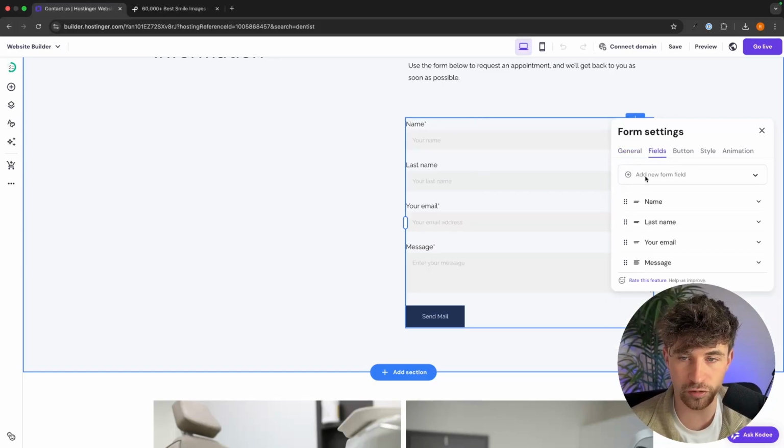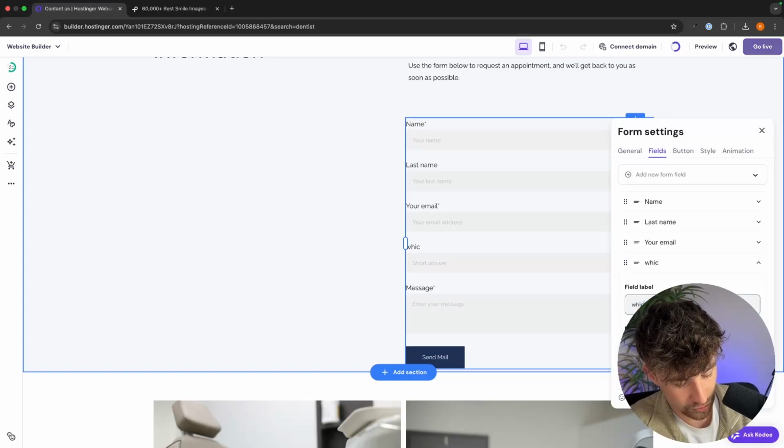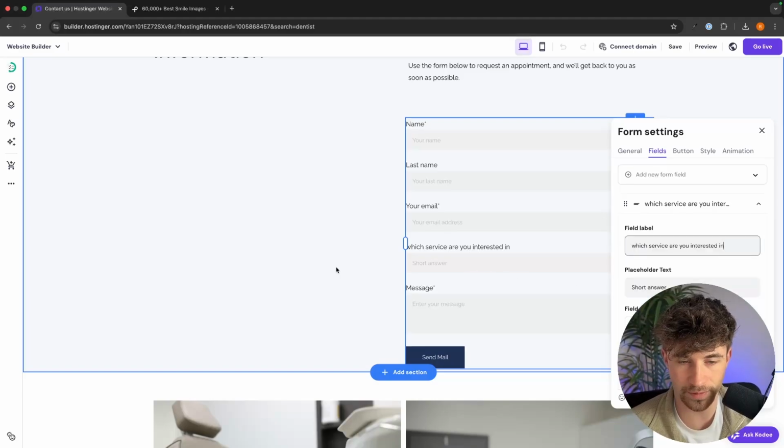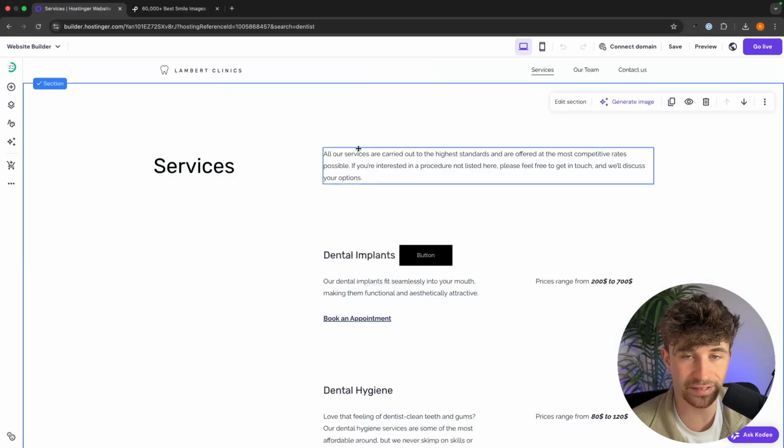We can also go into the fields and we can add a new field. We might want to go in here and add a short answer, and we can say, which service are you interested in? And then they can go ahead and type this out. So those are all of the pages. That's how you can edit and delete them, the exact same way we edited the homepage.